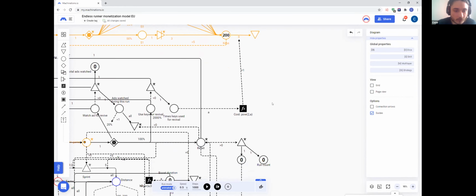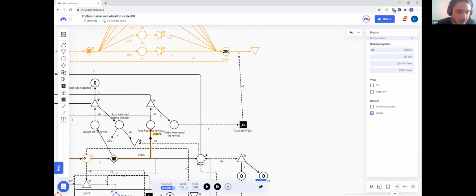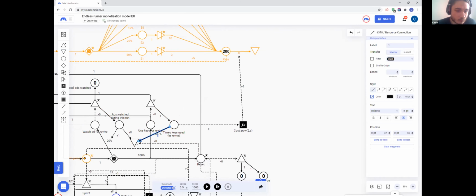Now, in order not to repeat the same mistake that we did before, since we will be using keys, it's important to drain them whenever we reset. So I'm just going to connect our times keys used for revival pool to our reset here. And again, I'm not going to risk it because there's no telling how many times we'll be using keys. So I'm just going to label it all, so it completely drains our pool.